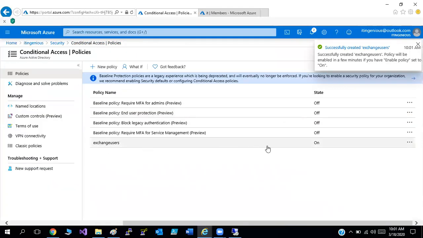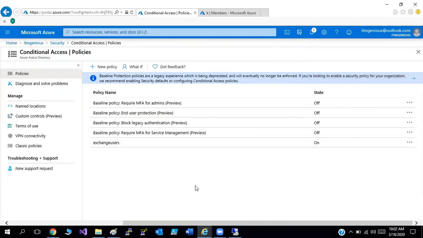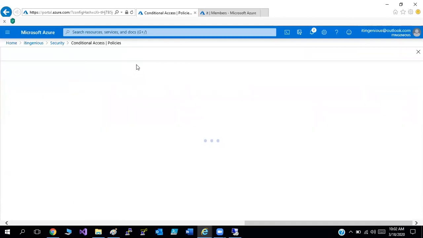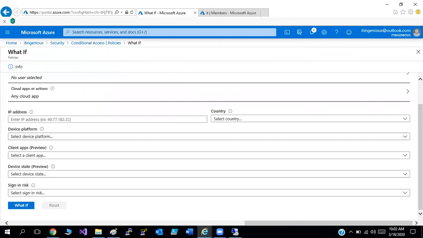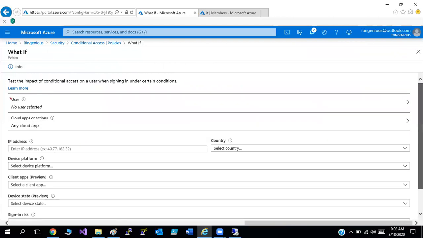So we have created this policy, and the state is on. Now we have one tab which is What If. Now what is the meaning of What If? What If means if there is a conditional access policy and you want to verify for your users, if they are going to access any kind of service or any kind of application, what would be the requirements for that if there would be any conditional access.